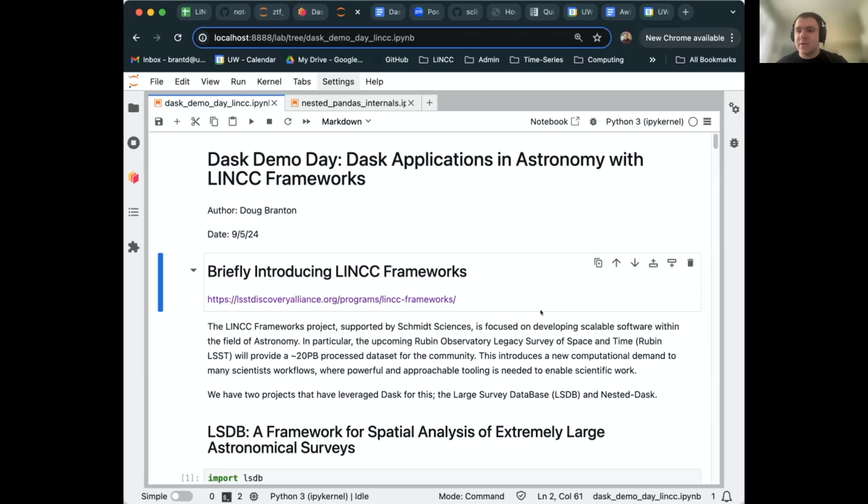It's a larger data scale than what has traditionally been used before. And so as a result, this introduces a new computational demand to the science that people want to do with the data. And so the workflows that scientists want to employ and the tools that they're using need to be much more powerful while still being approachable, because these are scientists by training and not necessarily computer scientists or programmers by training. So that's really our mission statement, is developing these approachable, scalable tools within astronomy with a specific goal of enabling science with this new revolutionary telescope.